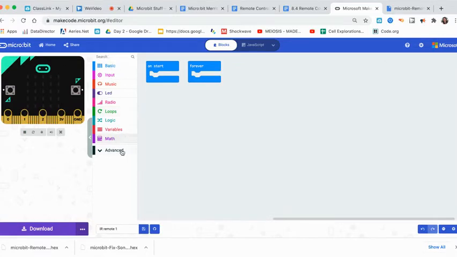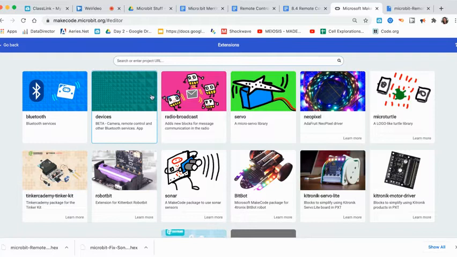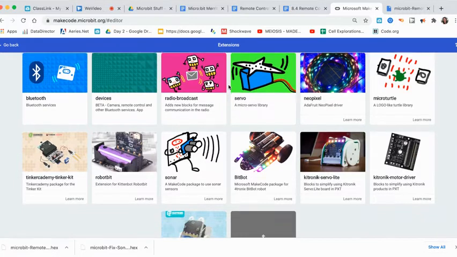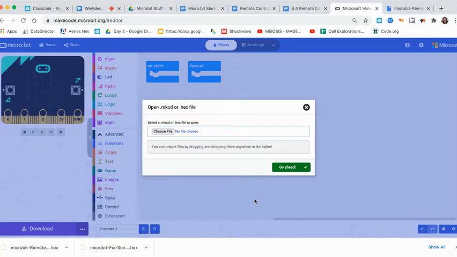So how do I get them from the file to my MakeCode? You are going to go under advanced and scroll down to extensions, which seems familiar. You will not type in the OSO name here because you will not find it. You will scroll down to where it says import file. Click on import file, choose file.